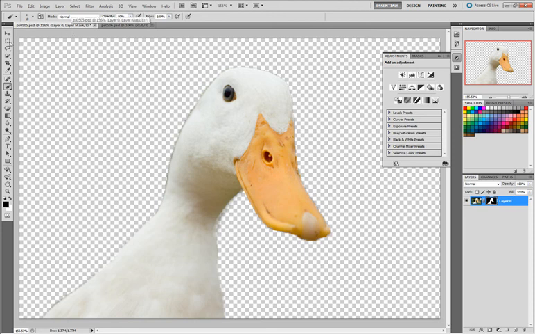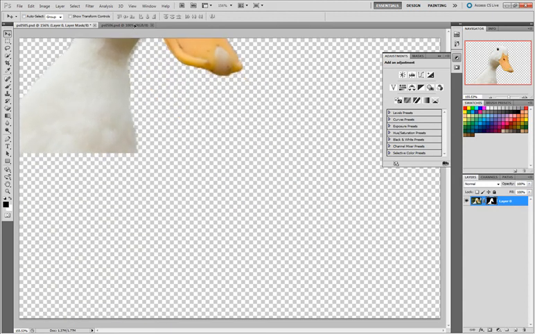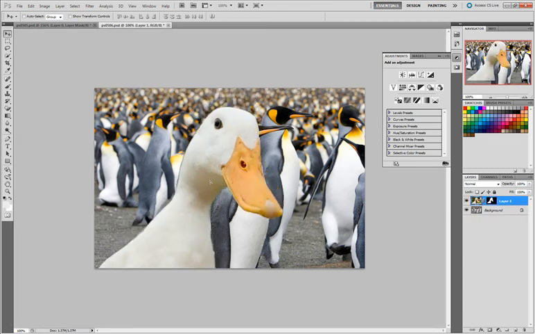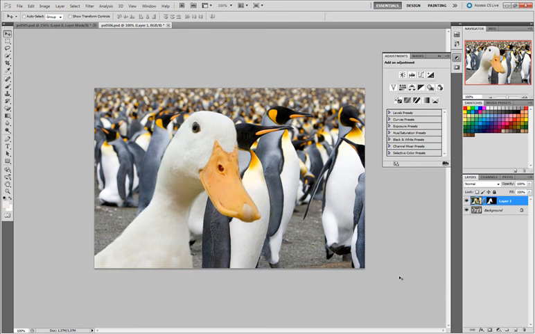Now I'm going to go ahead and take my move tool, and I'm going to take this entire layer and just select it and drag it up to the tab of the PS0506 image and then drop it in. And you'll see that now I've got my duck in this other image.